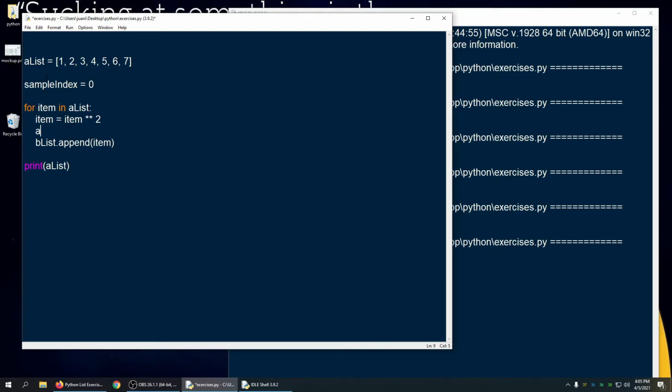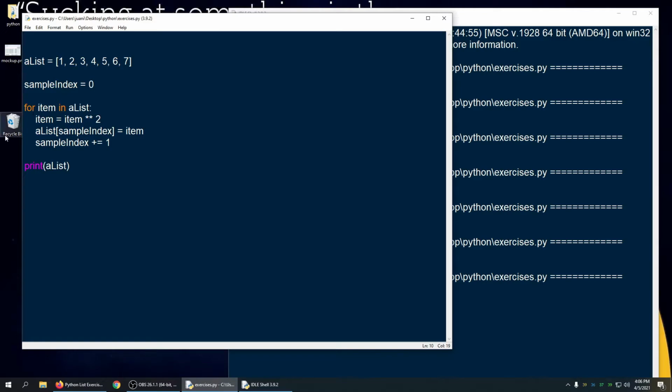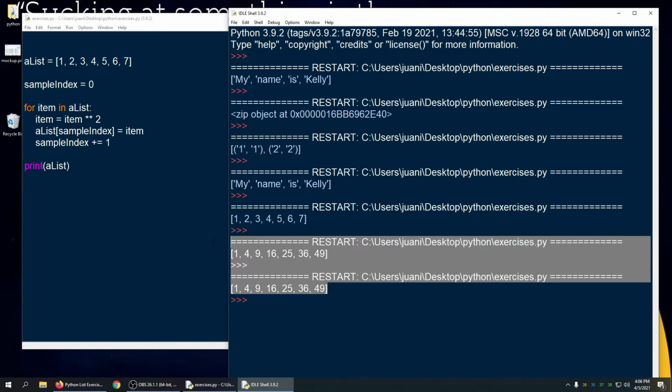We will say that a list position sample index will be equal to item, which is the square, and then we will increase sample index by 1. Sample index plus equal 1. And this, I think, should work. There we go. 1, 4, 9, 16, 25, 36, 49. Once again, different logics behind a solution, but the solution itself is correct.